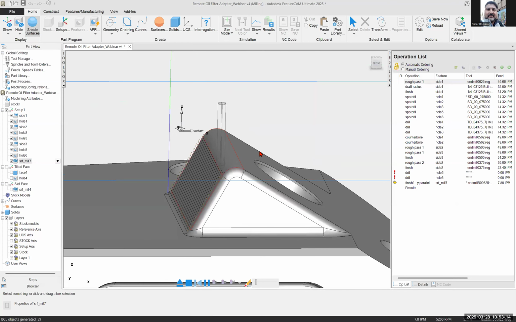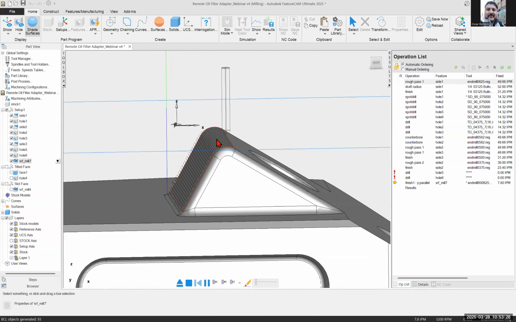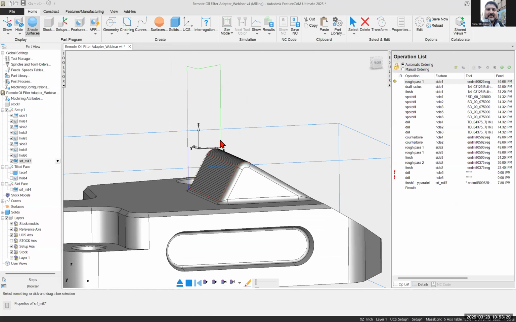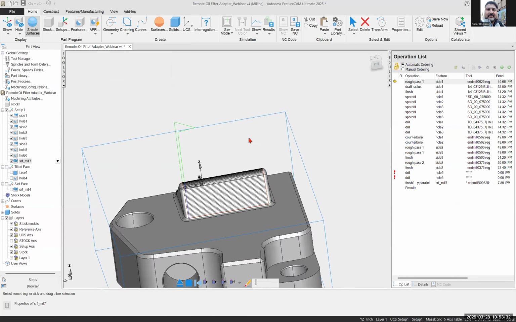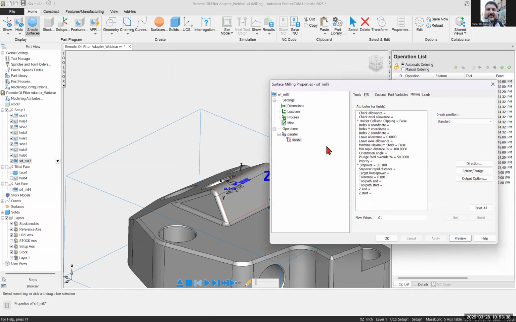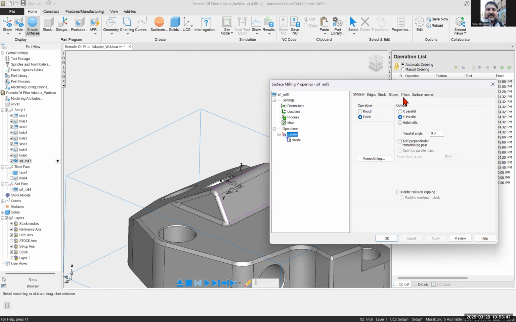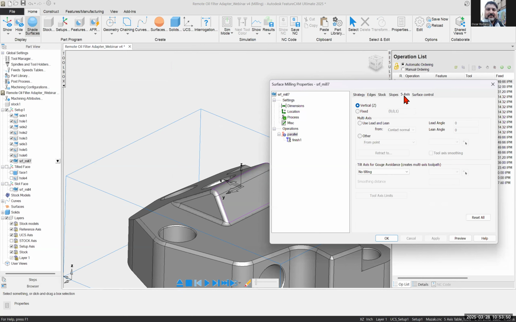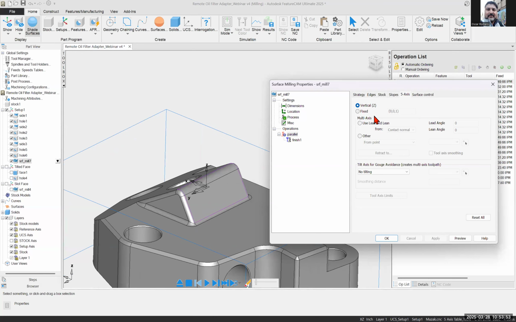Now, of course, with a small tool like this, there may be times where your shank or the tool holder may be possibly colliding or nearly colliding, say, the top of a feature like that. So in a surfacing toolpath, we can apply multi-axis settings as well. In this case, we're in the main portion of the toolpath properties, but if we select parallel here, we do have a tab that will allow us to control multi-axis. Right now, what we're seeing is a vertical setting in this.